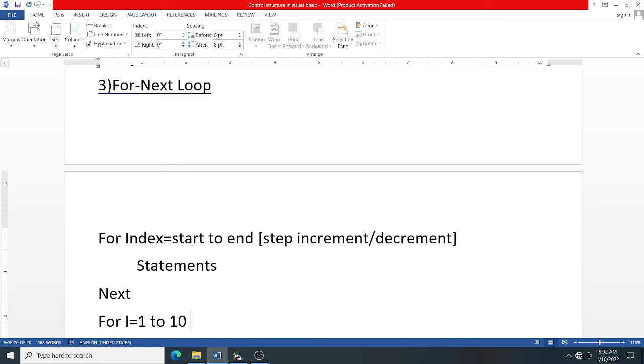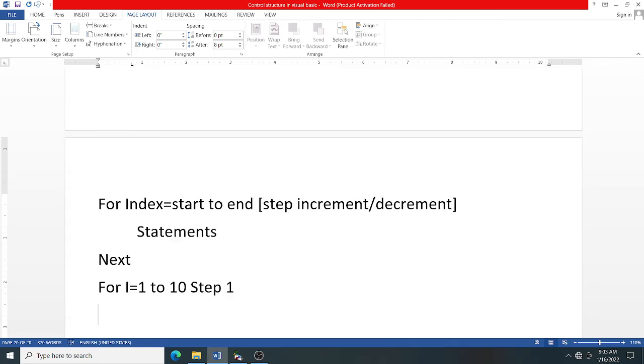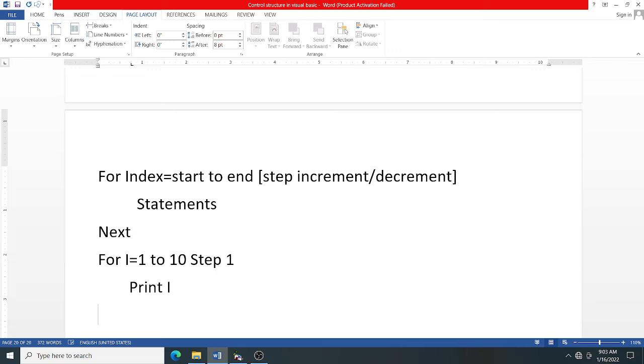And how will I change? I will type Step 1. You know the meaning of Step 1? Step 1 means I equal to I plus 1. If I write Step 2, that means I equal to I plus 2. If I write Step 5, that means I is incremented by 5. Then you print the I value. I is 1, it will print 1. And after this you have to type Next.